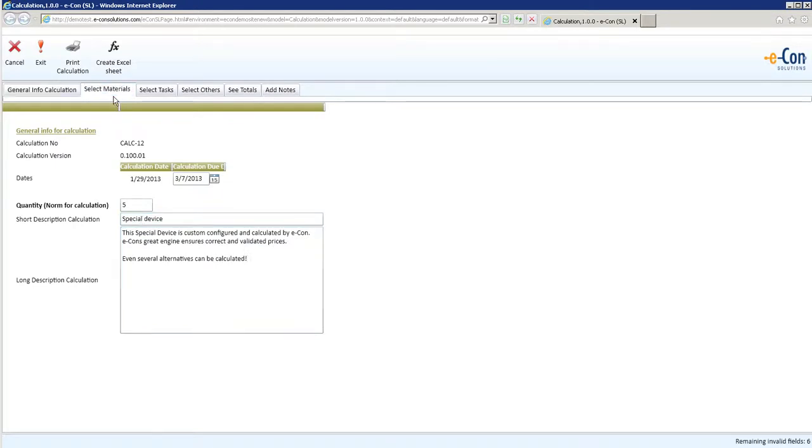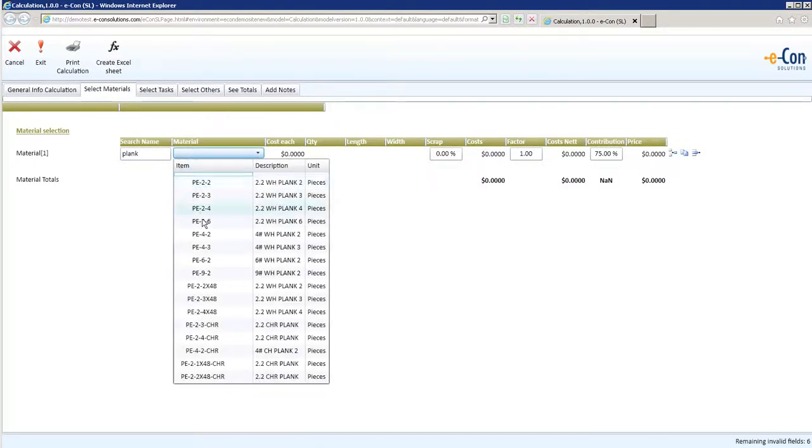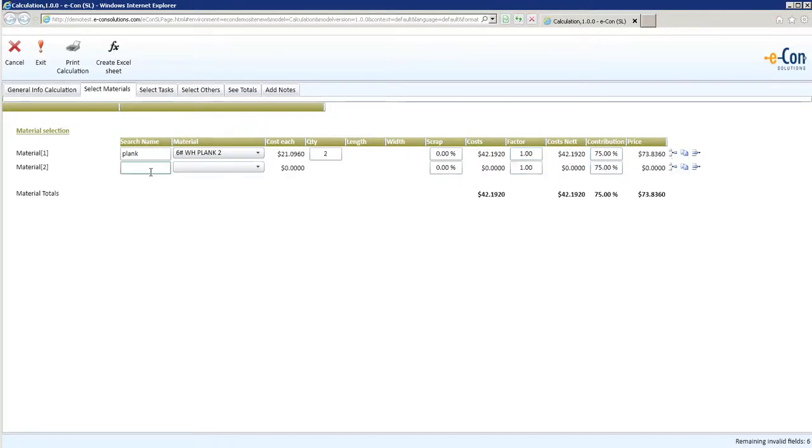Next, we need to select materials for the device our customer wants. We can search for available materials by keying in a search name. We need a plank. Presto! Here are the plank items. Here's the one we need. Actually, we need 2 pieces. There is no scrap, and the factor can just be 1. We also need some fiber components.